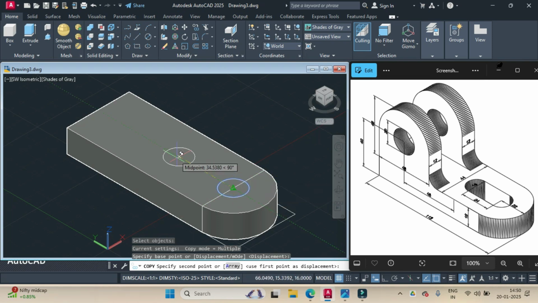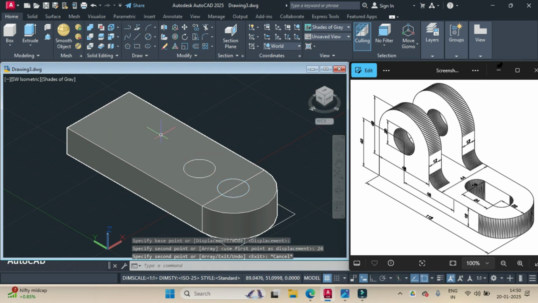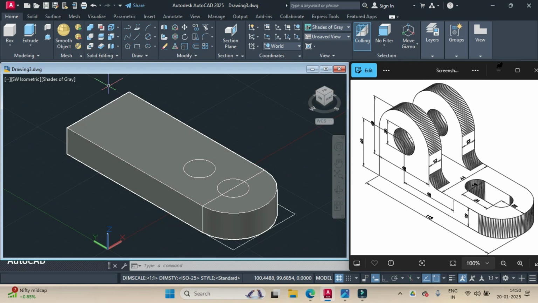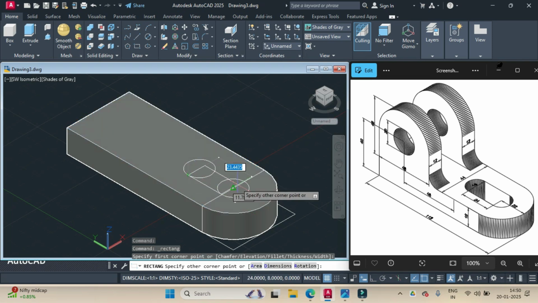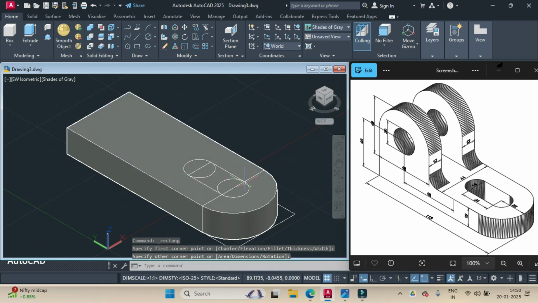And we'll give this as a tracking point, and center to center distance is 24 units, and we get the circle. We'll press escape to end the copy command. Now we will draw one rectangle. So we use the rectangle command and we click quadrantial to this and quadrantial to this.